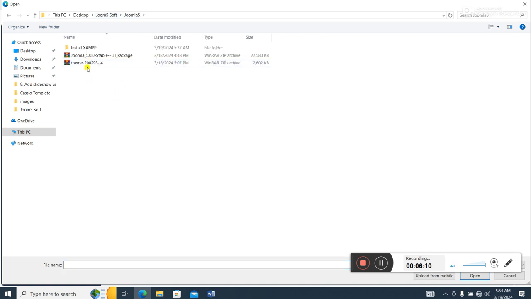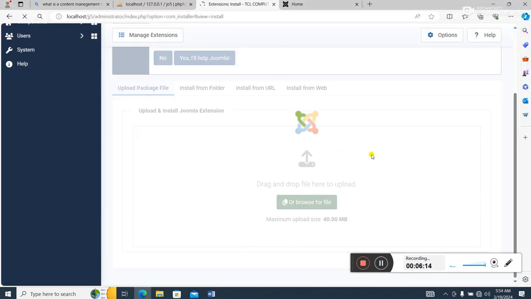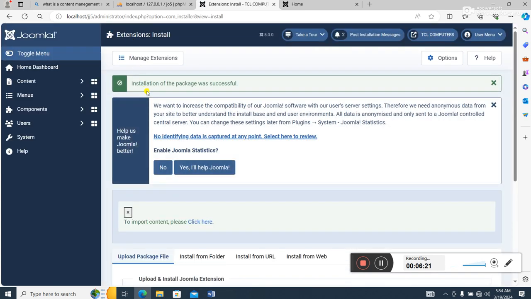Then I open Joomla 5. Then I have my theme. My theme is the template I want to use. So I click on this and the system will install it and tell me it's successful. Once it's installed, you can see here that installation of the package was successful. So let me just view how this template looks now.